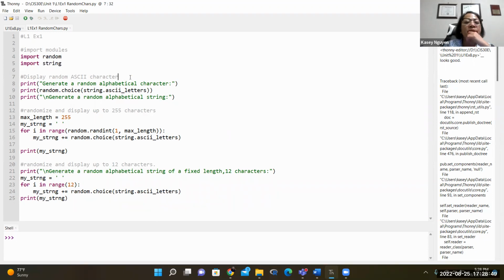So now I'm going to display an ASCII character in random, right? So I simply print out the text. I'm going to generate a random alphabetical character. The reason why I import in string is that I'm able to tap into that library and use string.ascii_letters for it to generate ASCII characters randomly.